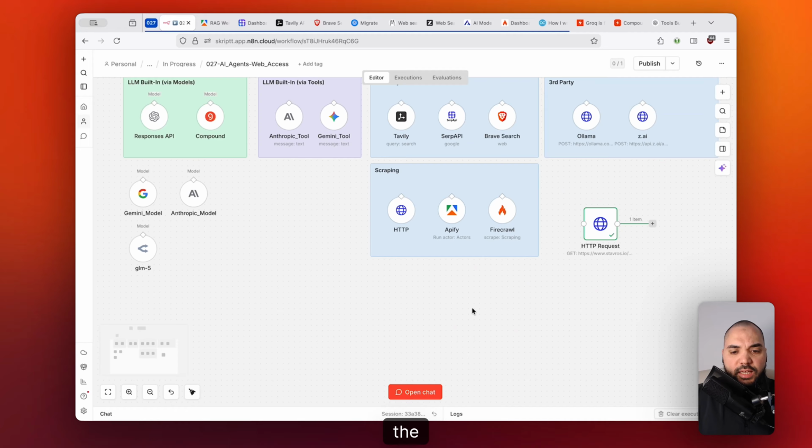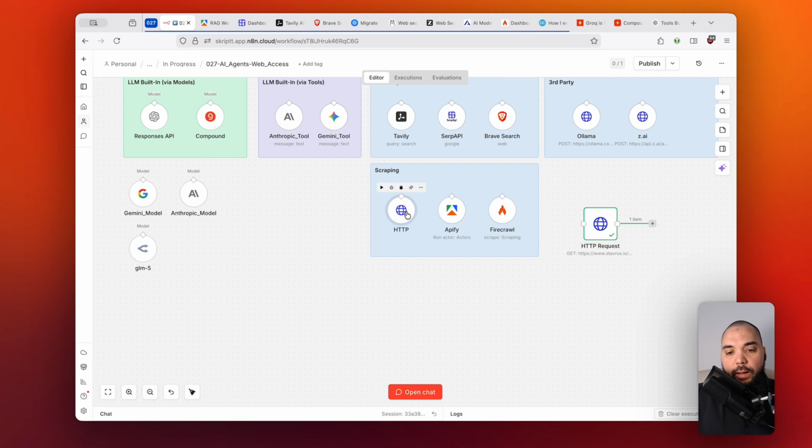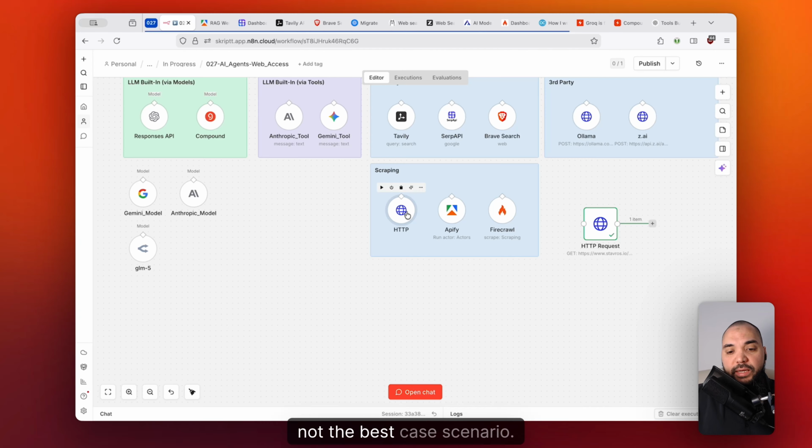And the problem with this approach is, first of all, that you would basically need to know the URL that you are trying to get information out of, right? And depending on your specific use case, this might not be the best case scenario. However, if you do know the URL, then this might be extremely interesting.